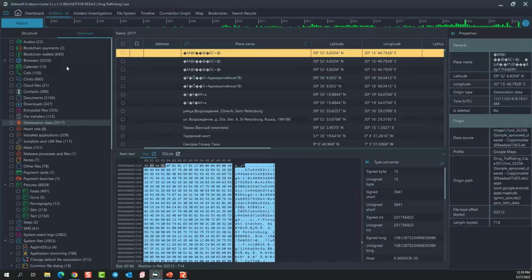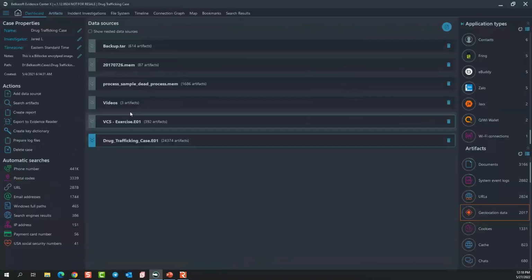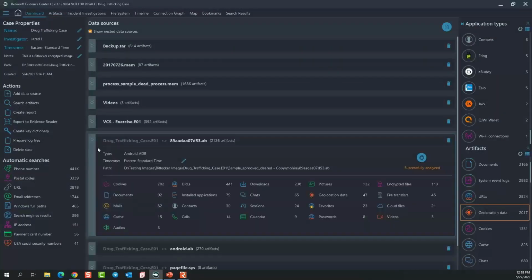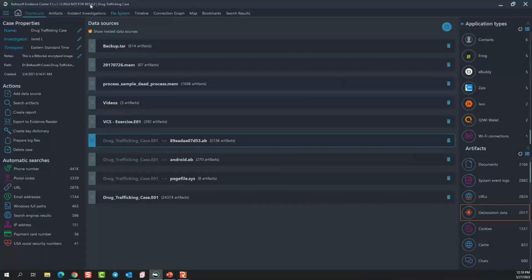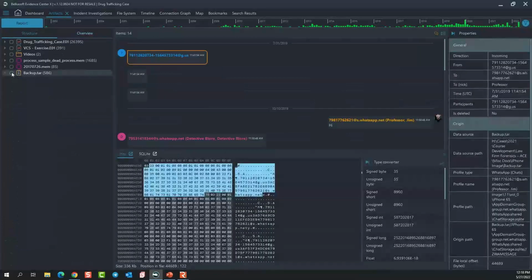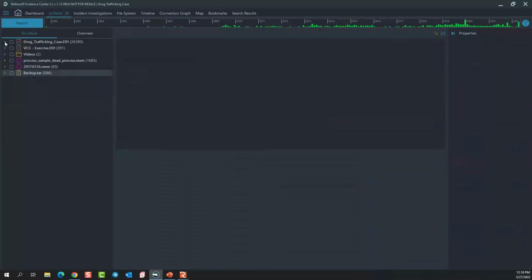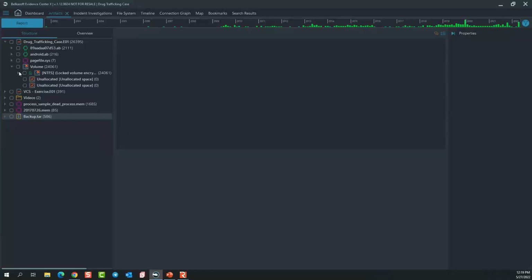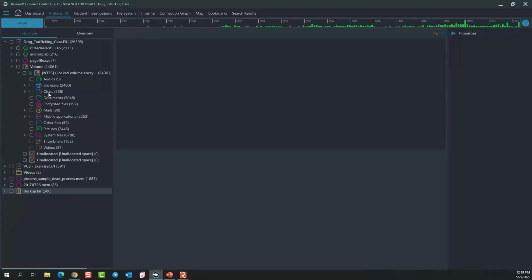So real quick, on the left-hand side, you'll see structure and overview. Overview is going to be a combination of all of these data sources. And so if I want to individually look at artifacts, I would jump over to structure, and you can see all my individual artifacts broken out, underneath my E01, my nested data sources, and the actual volume. And so I can select these and then go into my individual artifacts.